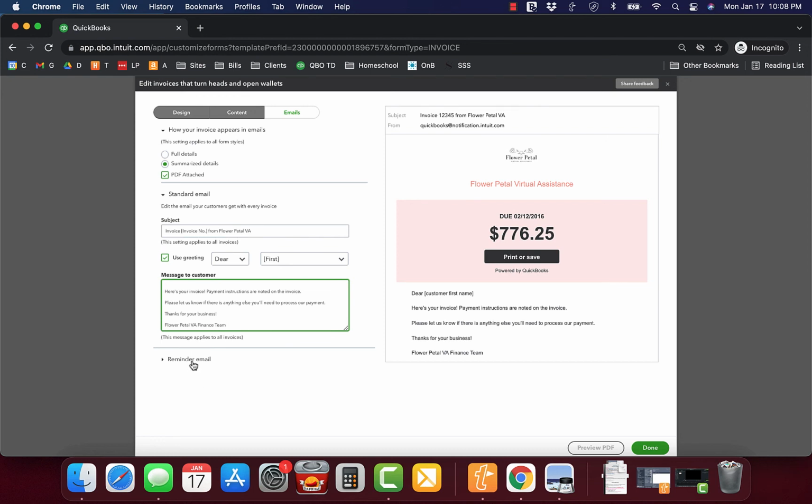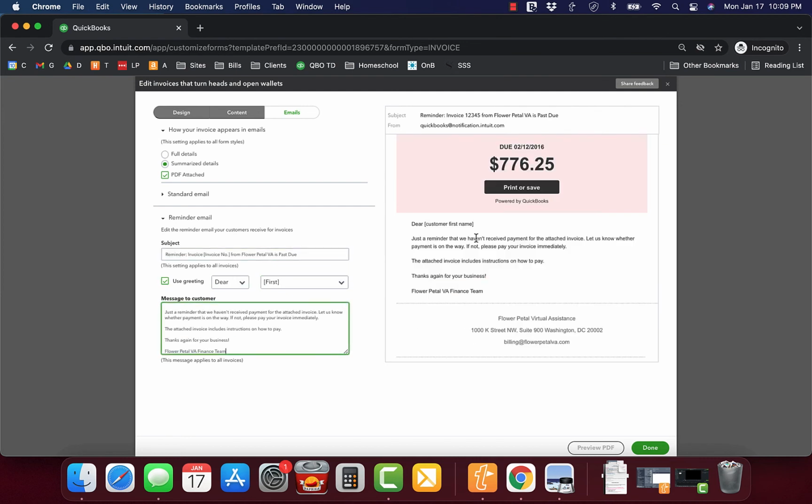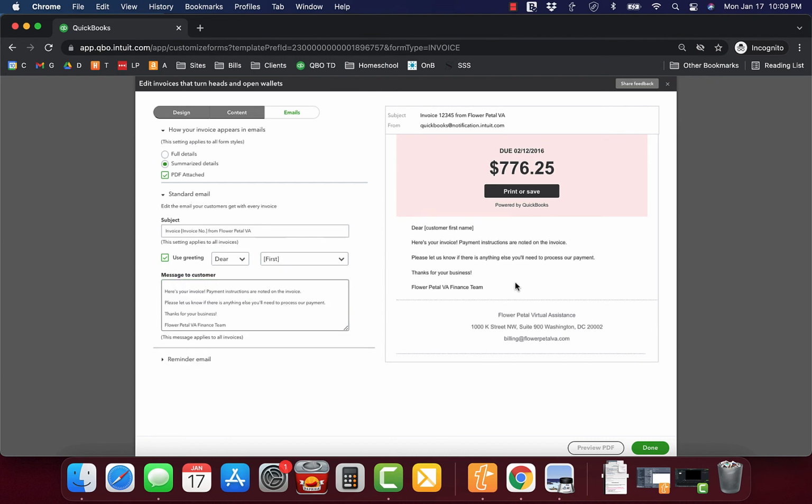Now we're going to repeat that process for the reminder email, but I'm going to use a different subject and message. You can see the changes in the preview window. Here's the reminder email, and here is the standard email. Click Done to save your changes.